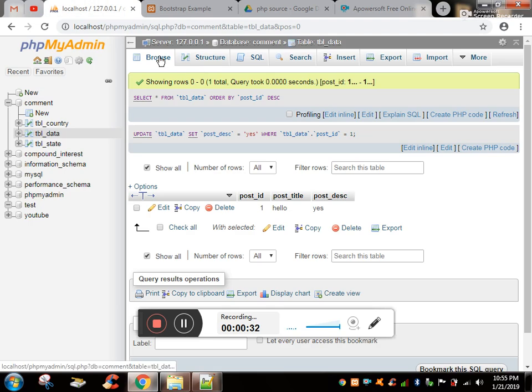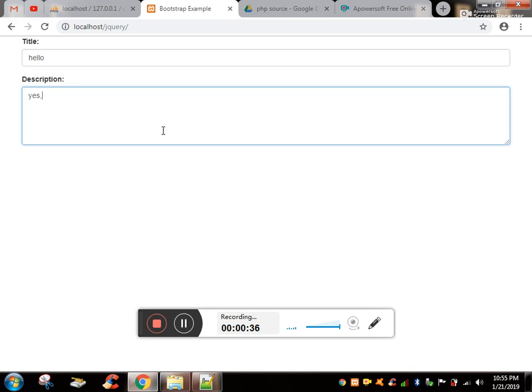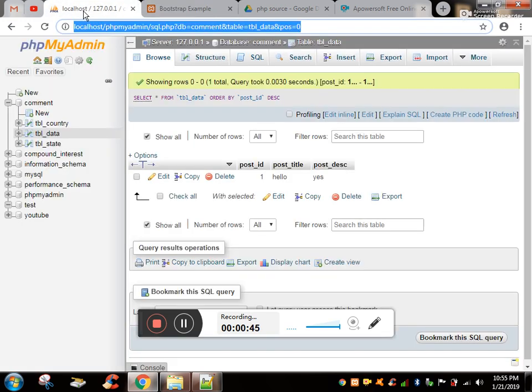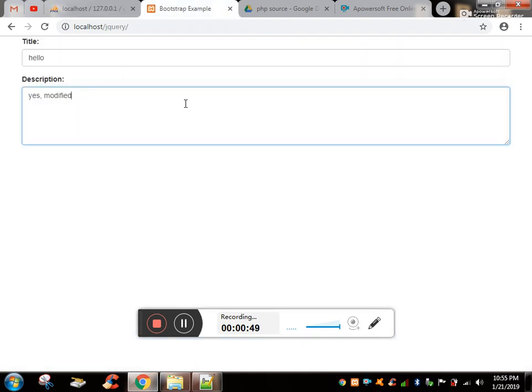That means when you click on the database, its data is saved, and if you want to modify it, you can modify it, and the data will be saved at a certain period of time. Okay, now if you see the database, you see the data has been modified accordingly.